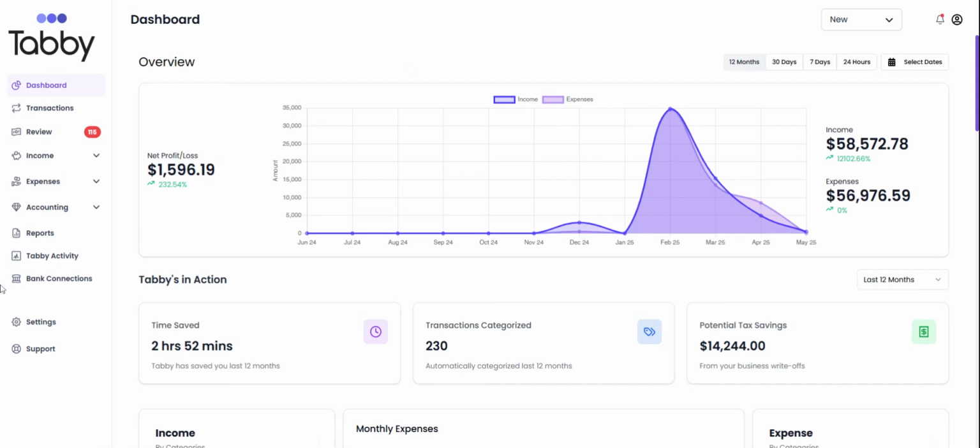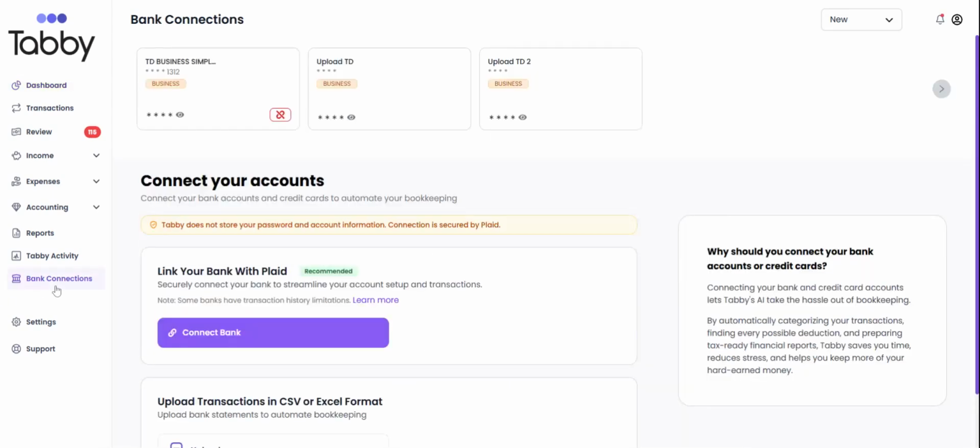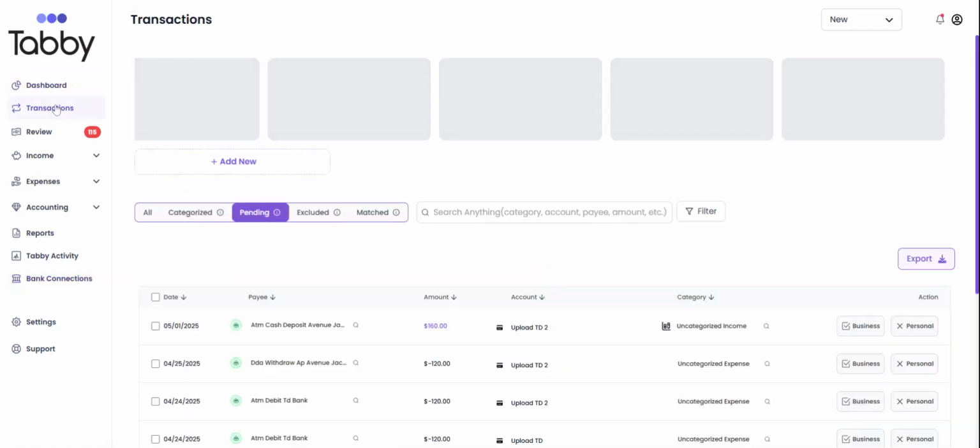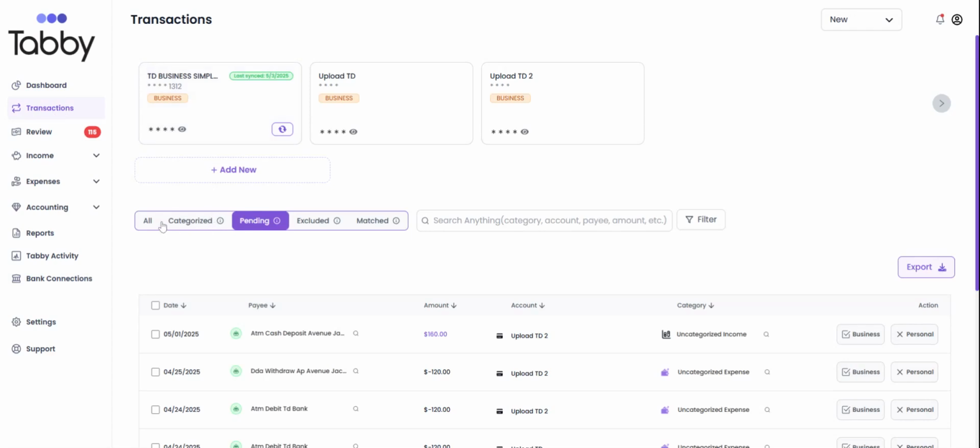Now, the first thing you should have done is connected your bank account, which would be taken care of in the bank connections screen. So if you haven't done that, go ahead and do that right now. It takes about 30 seconds. Once you do that, your bank transactions automatically come into Tabby and they'll show up in the transactions tab. And if you've just connected your bank account and you're not seeing all your transactions, give it a little time and everything should be there probably by the next day.